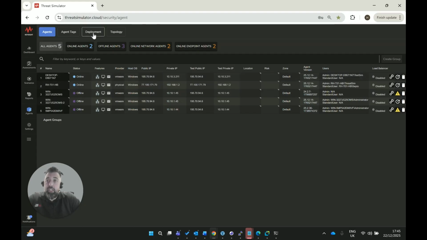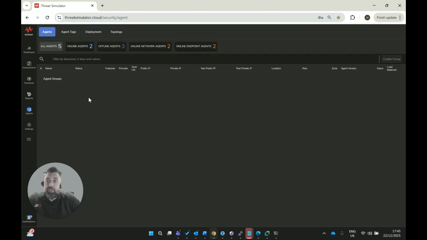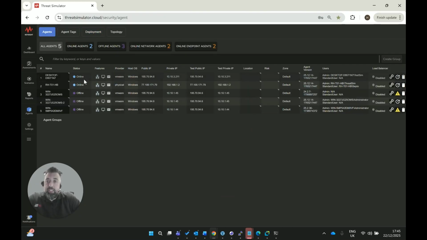Clicking on the deployment tab here gives us the ability to download the actual agents. And the agents can be deployed in different environments. So it can either be Windows native, Linux native, or Mac OS, or even Docker, and we also support the cloud in AWS and Microsoft Azure. As soon as the agents are installed and connected, they will automatically appear in the agents, and you'll get to see what state they are in and what features are available on each of these.